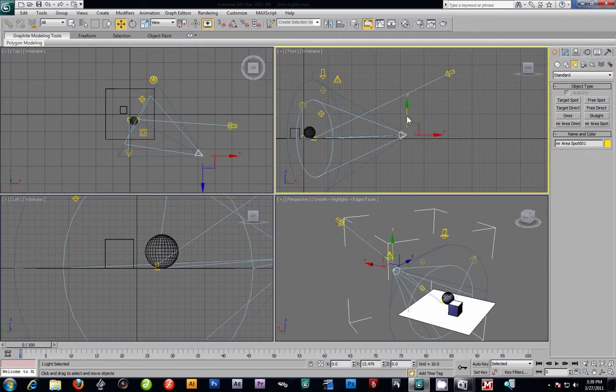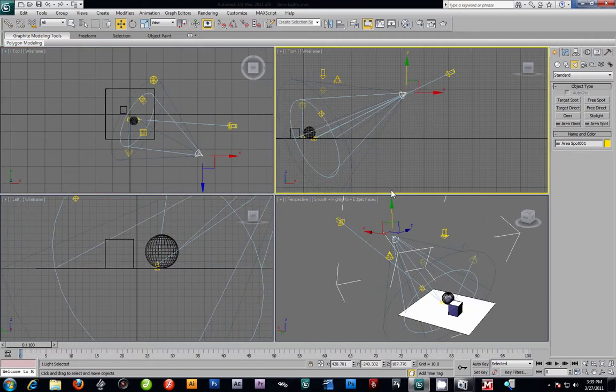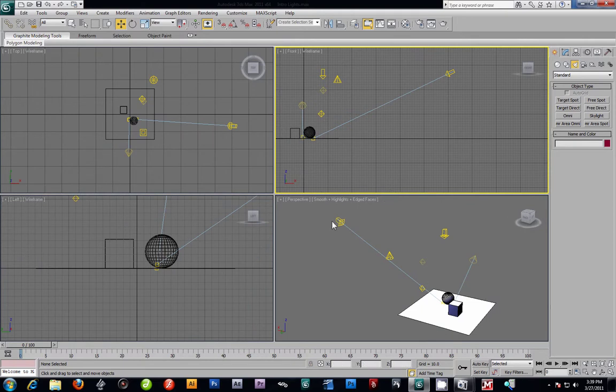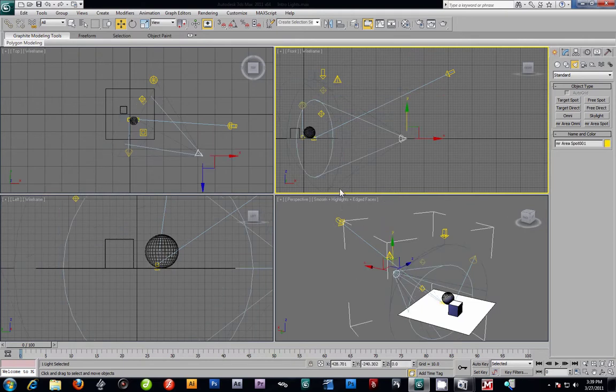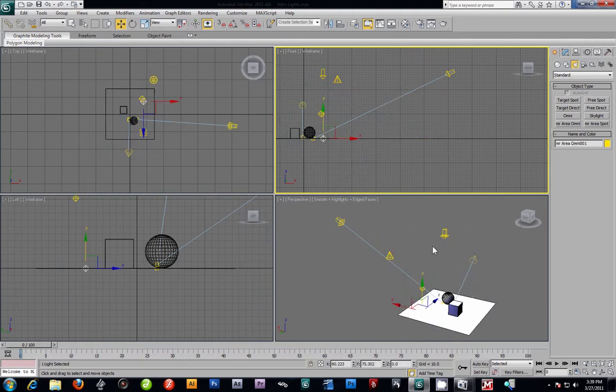So we probably won't mess with these too often unless we switch to mental ray. So I'm going to go ahead and delete those. All right, let me just Control Z and get rid of that one and the last one.